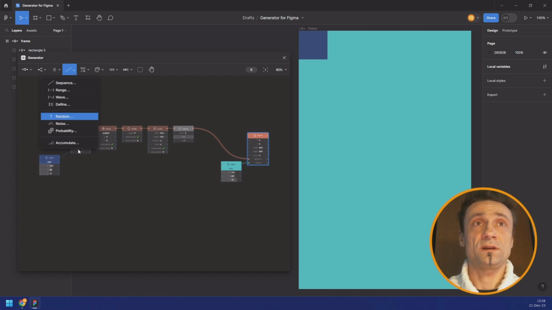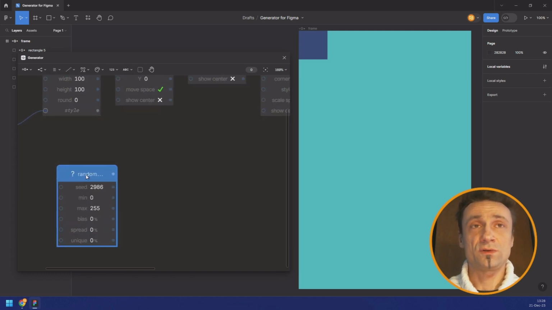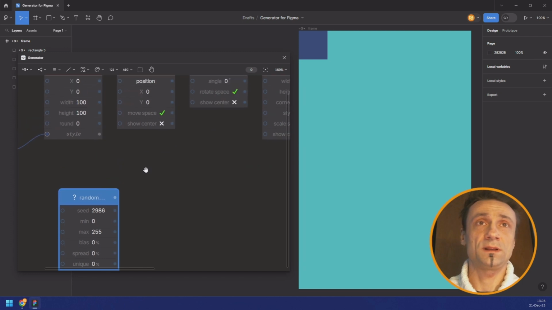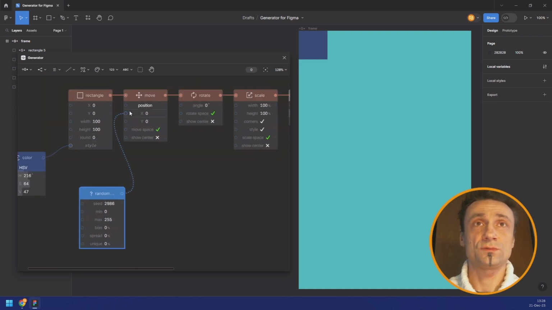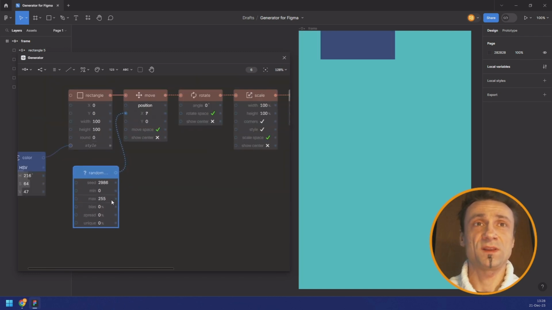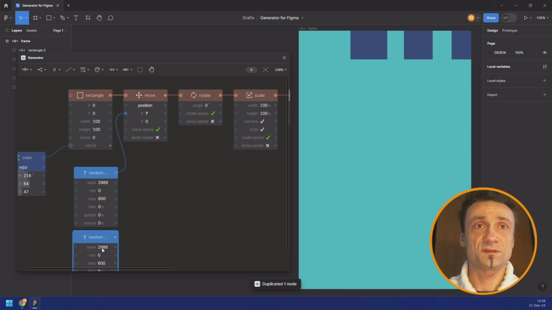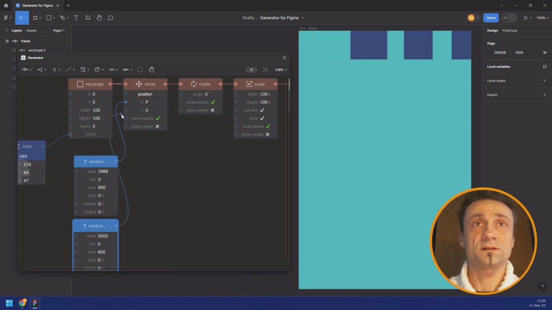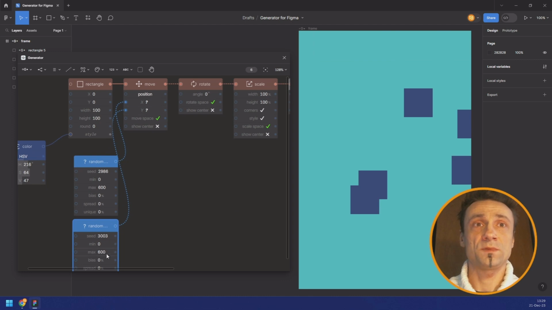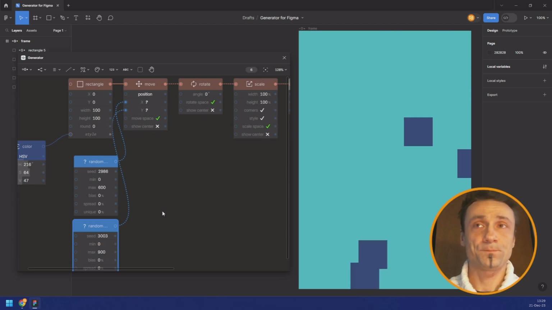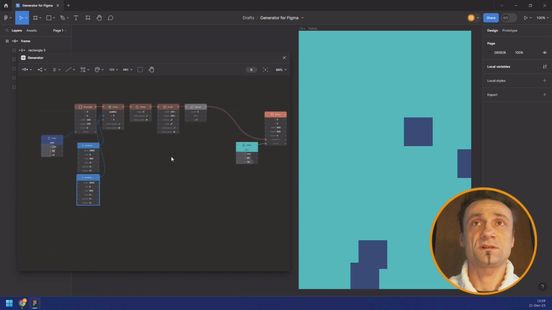Now we need to randomize it. To do that, we get a random value, a random node, and we plug it into the X position. Now the frame is from 0 to 600, so I'm going to say 0 to 600. I'm going to copy this, scroll up here with my mouse wheel to get a different seed, plug this into the Y, but this max is going to be 900. Right, let's get some more objects.